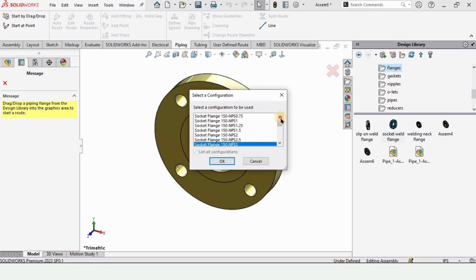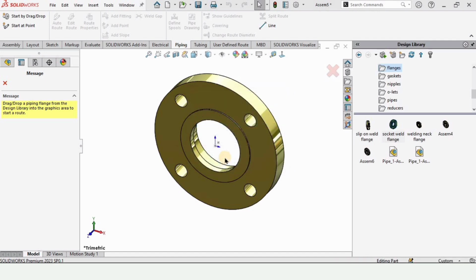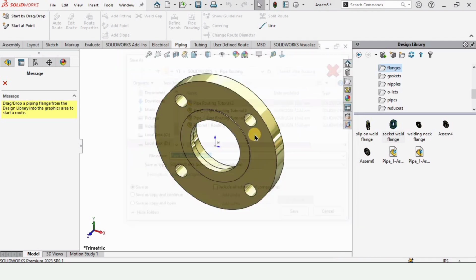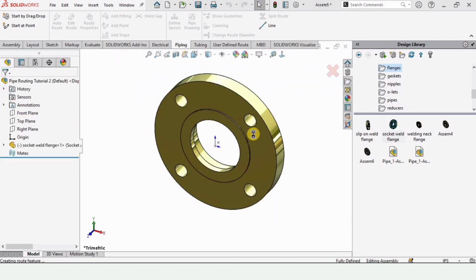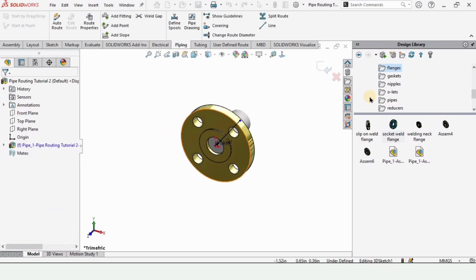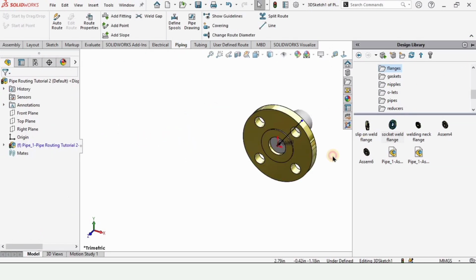Here we have different configurations available. These are basically the sizes, so I'm selecting NPS 1 and click OK. Here we have to save it, so you can rename it and save it into your desired folder and click OK. This route properties will open by default. I will explain this in our upcoming tutorial, so just click OK.